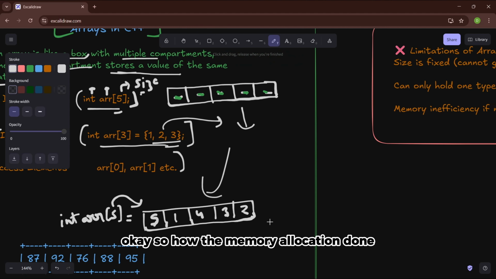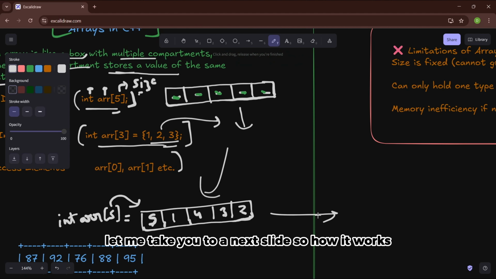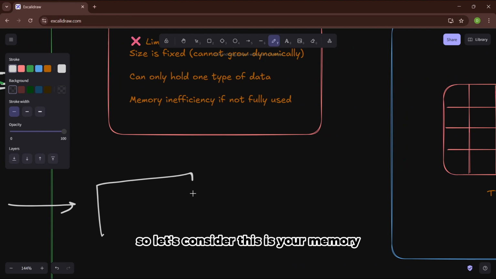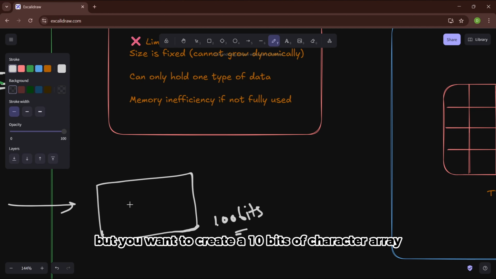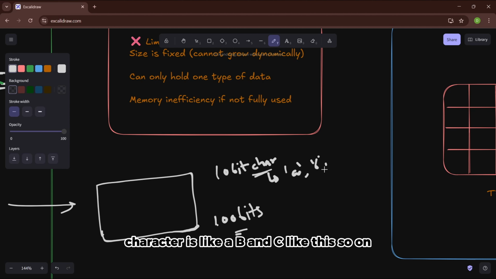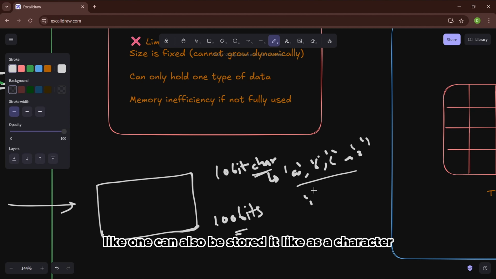So how is the memory allocation done? Let me take you to the next slide. Let's consider this is your memory and you have 100 bits free here, but you want to create a character array of size 10, right? So what is a character? A character is like A, B and C, and so on. We can store anything, like 1 can also be stored as a character.